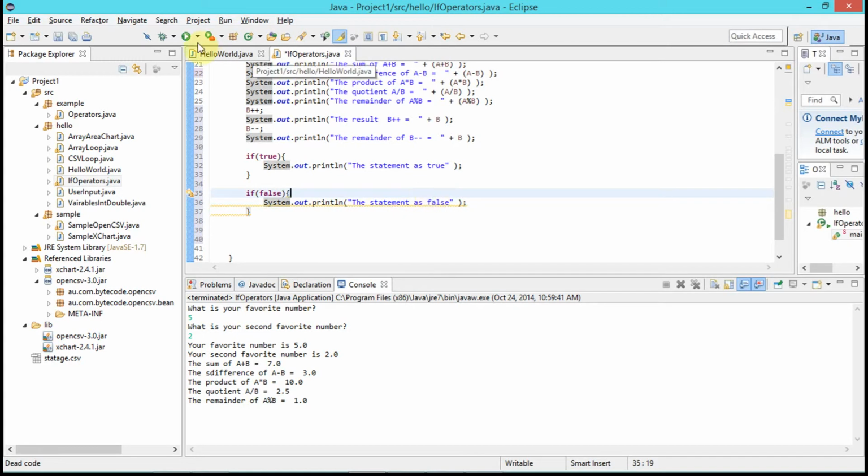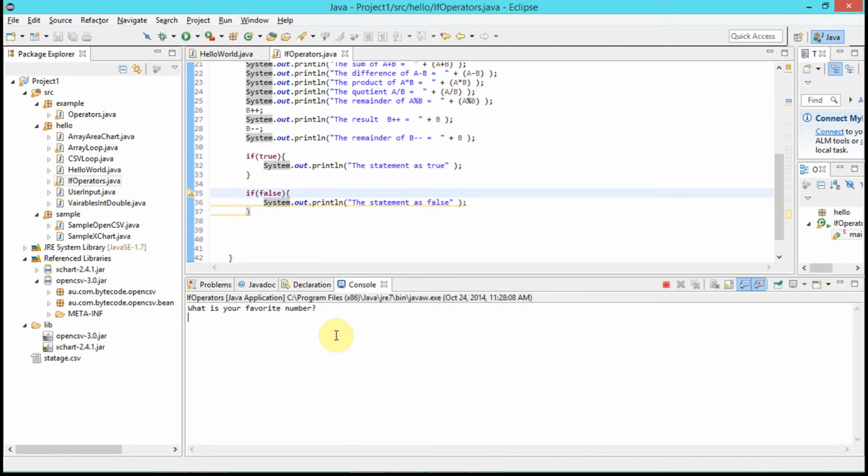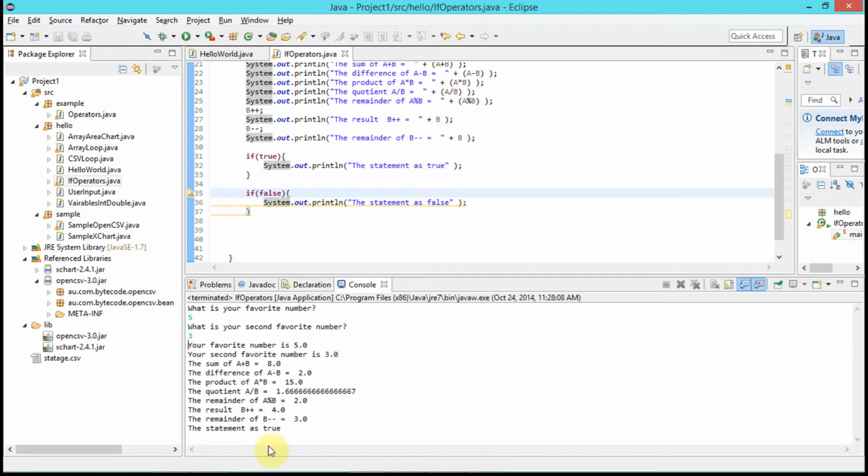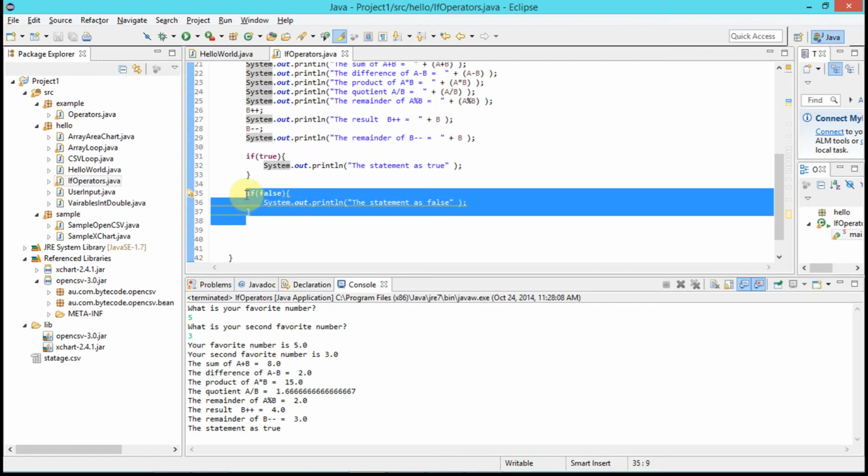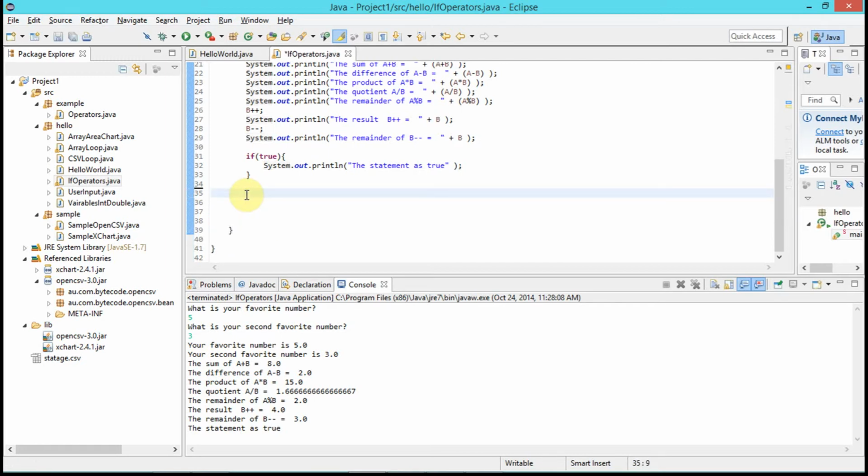So let's go ahead and run our code. Notice that we get "this statement is true", but we don't see "this statement is false". That's because it's in an if statement where the condition of the if statement is false. We're going to go ahead and delete this just so we don't have this ugly error or warning message looking at us.